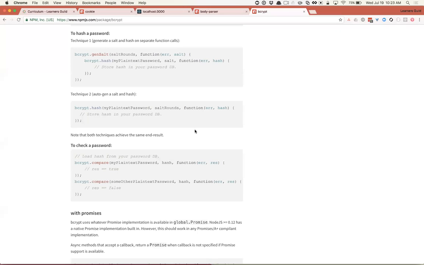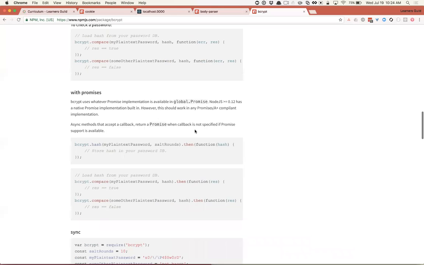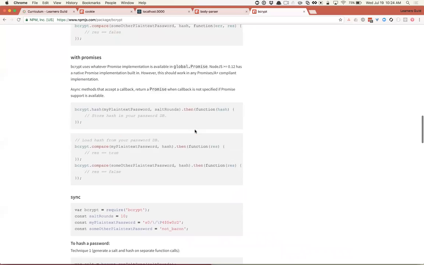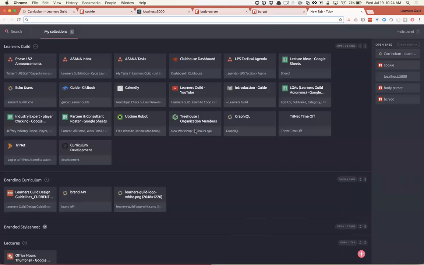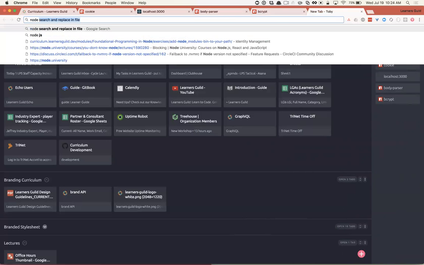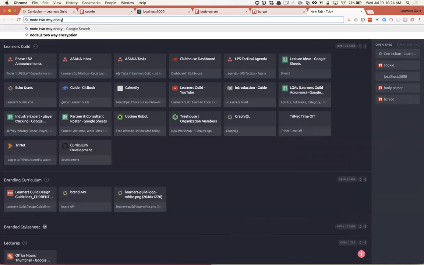But the reason why that gives us additional security is because we have a database full of hashed passwords. And if someone stole our database, they wouldn't be able to get from those hashes to your password and log into your account. They can't go back. It's one way. So we'll use that if we have time to get to the password portion of this. But I need a two-way encryption library.